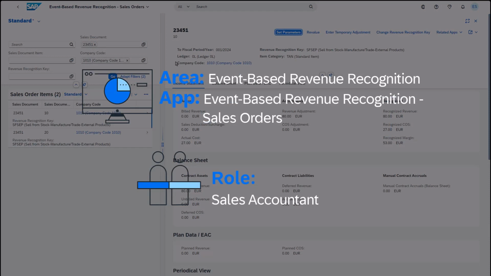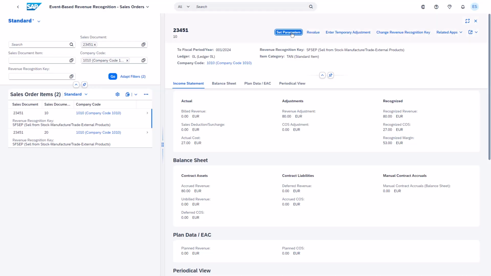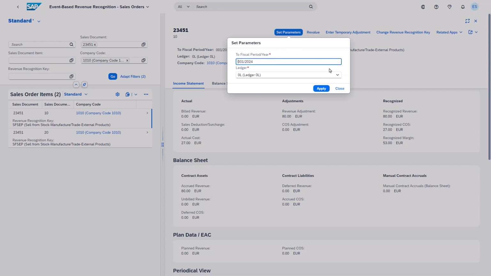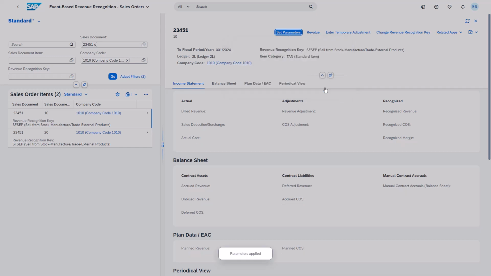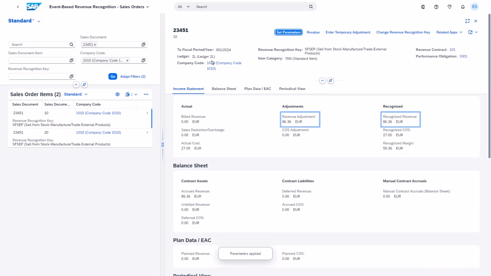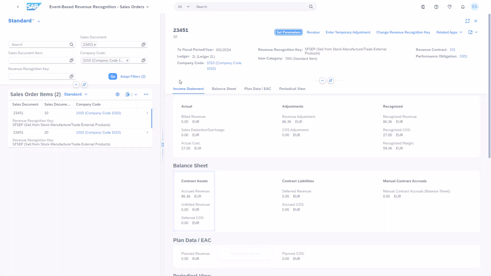Now, we can check whether this event triggered real-time processing in event-based revenue recognition. To do that, let's open the Event-Based Revenue Recognition Sales Orders app. By switching to Ledger 2L, we can see the allocation effects on the revenue recognition values. The values for revenue recognition have been updated. Revenue has been recognized based on the allocated prices.